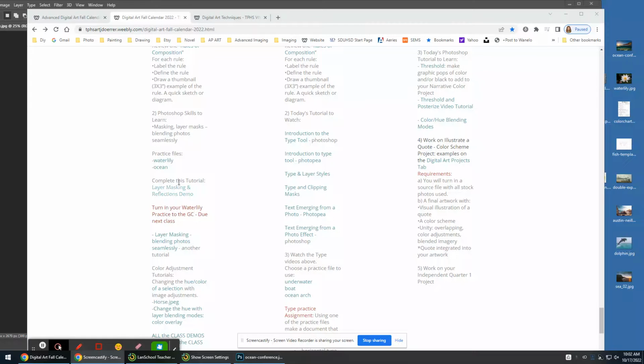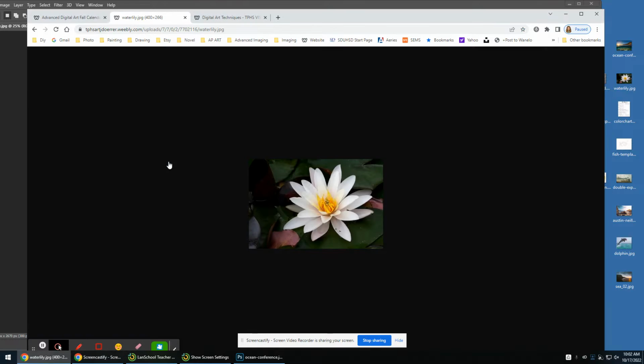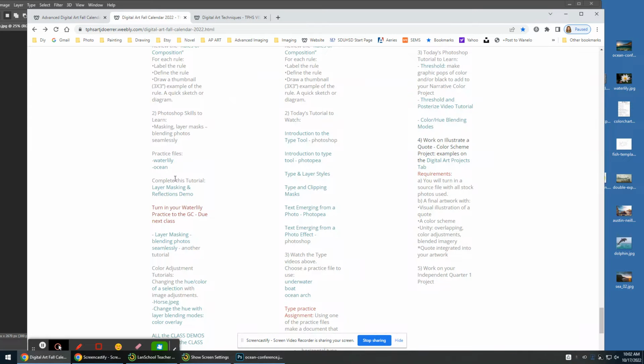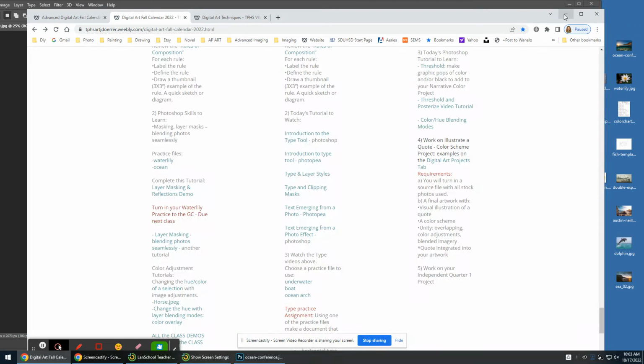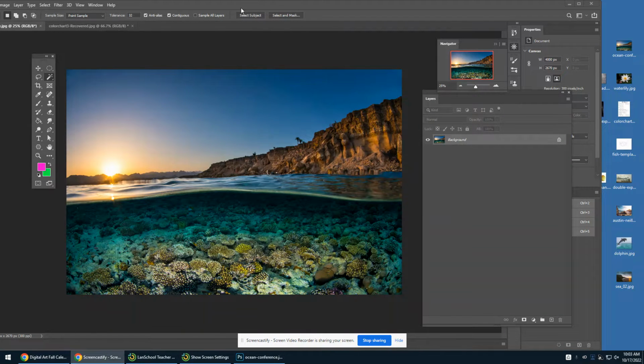All right, so you've gone to today's date on the calendar and you've opened up the Waterlily. You've dragged and dropped that to your desktop or saved it to your desktop. Went back and got the ocean photo. You can also access these on the Google Classroom. All right, we are going to open those in Photoshop.